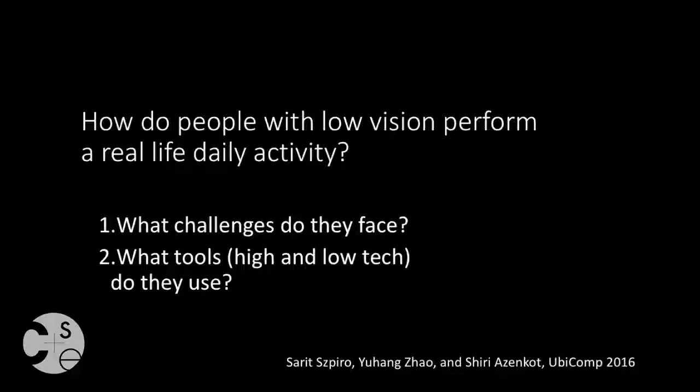So this leads me to the central question of a study that I'm going to tell you about. The question was, how do people with low vision perform a real-life daily activity? In particular, we wanted to know what challenges people face. We wanted to better understand people with low vision and the patterns and challenges of their experiences. And then also we wanted to see what tools they use, both high-tech, like screen magnifiers, and low-tech, like handheld magnifiers, and how effective these tools were.